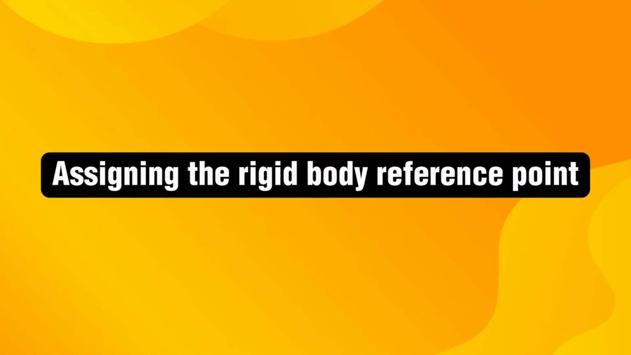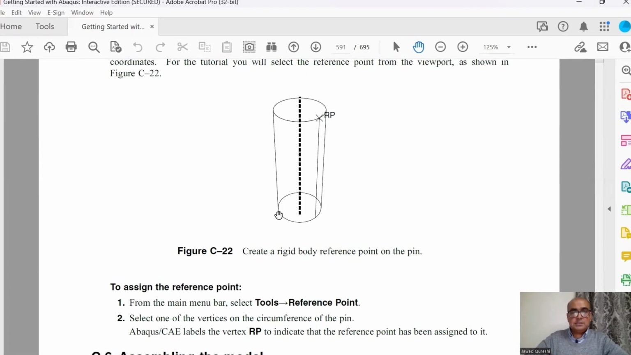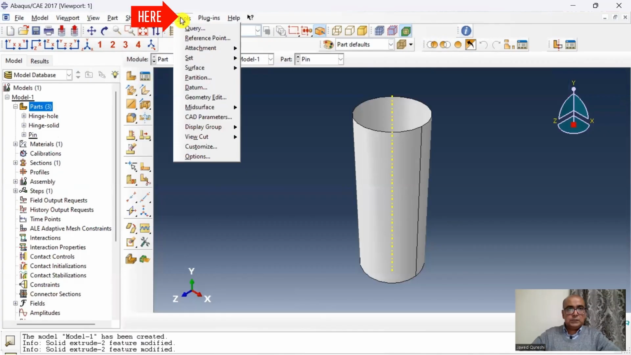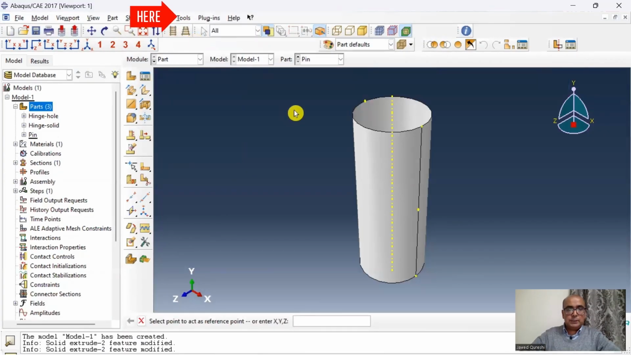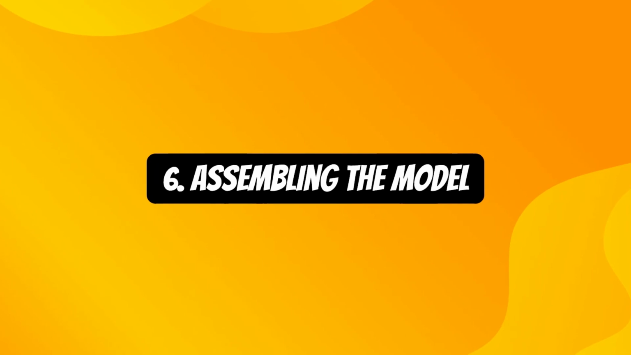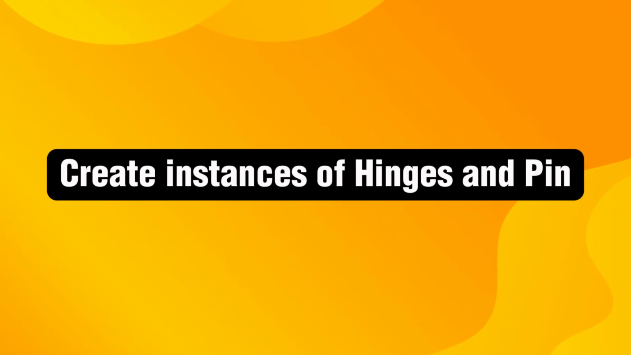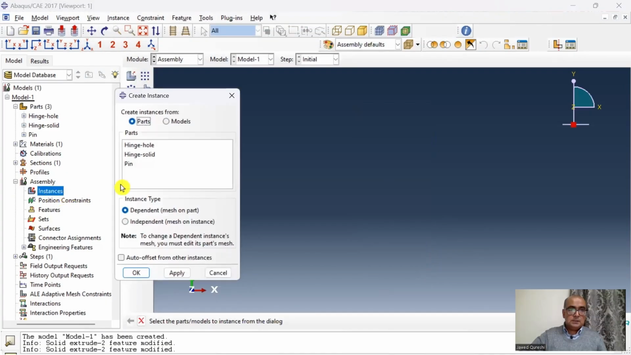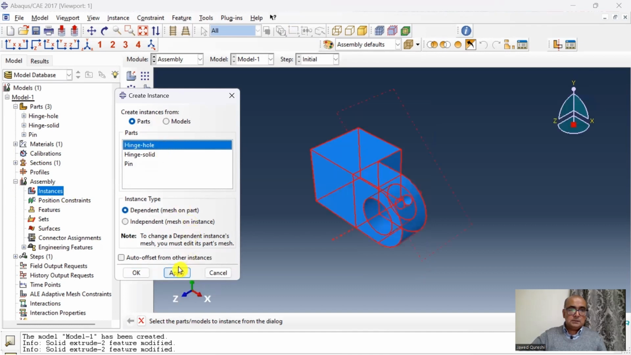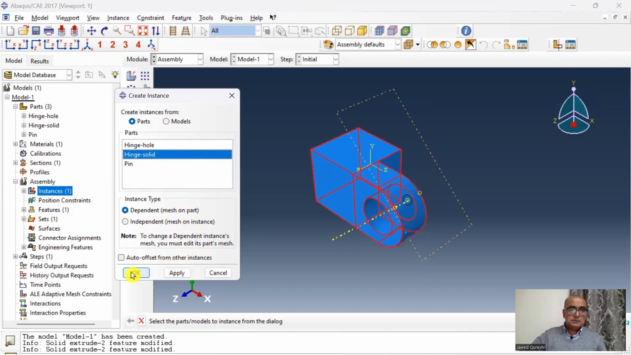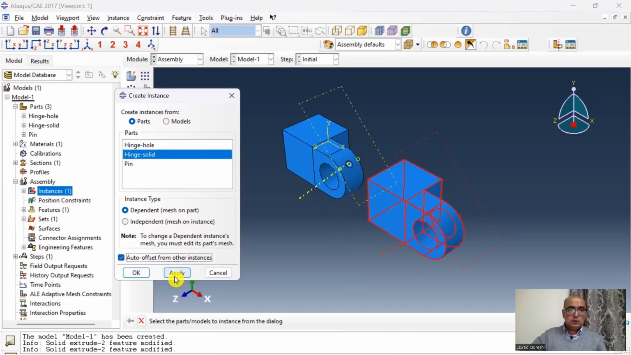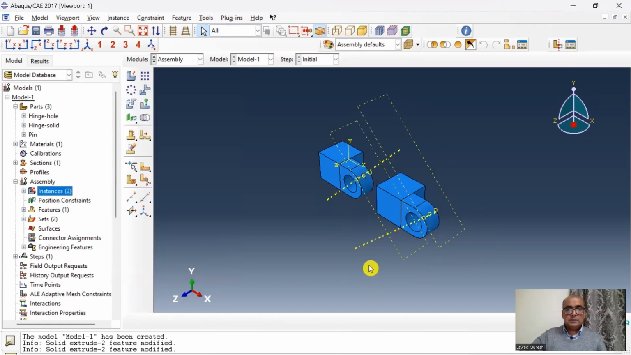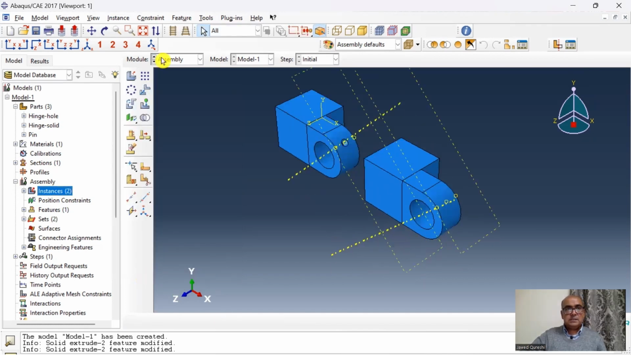Assigning the rigid body reference point. Now I will assign a rigid body reference point to the pin. Click on tools, click on reference point and click on this point. Rigid body reference point has been assigned now. Step 6, assembling the model. First, I will create instances of hinges and then pins. Double click on instance, apply, then solid, hinge solid, that is offset from other instances. Click OK. These 2 instances have been defined.